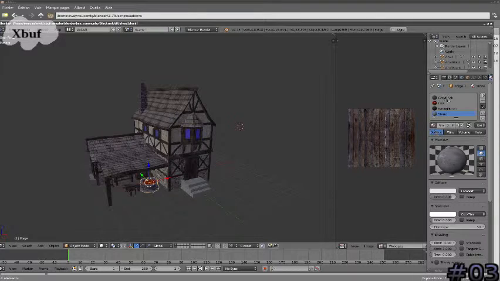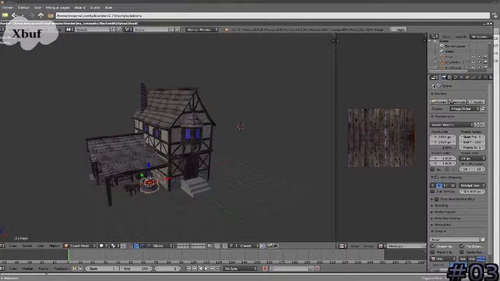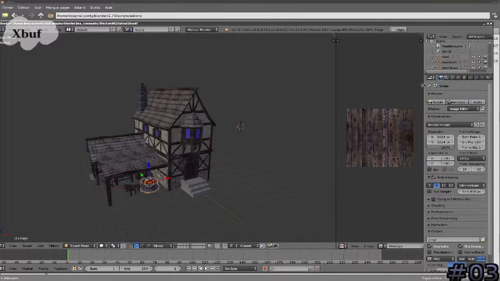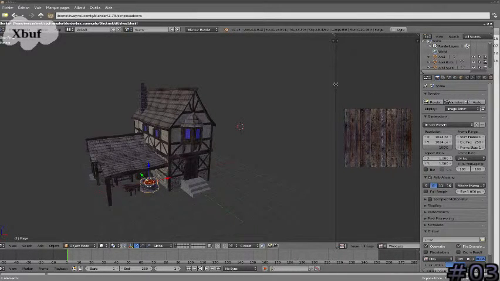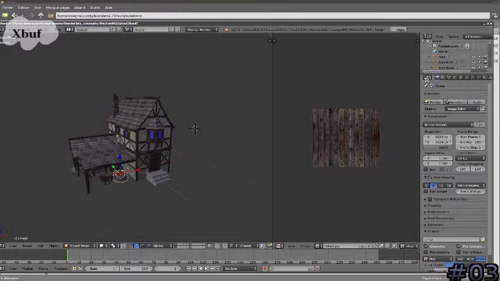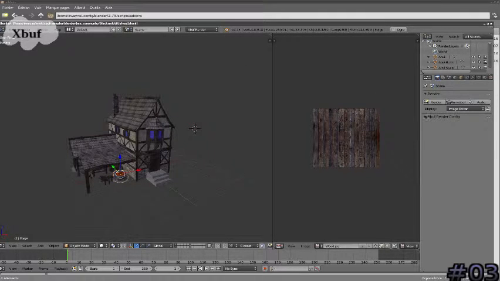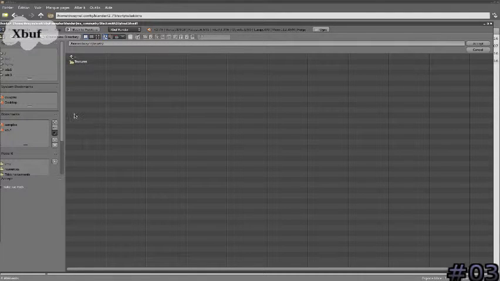So to export, first step is to define the directory where you want to export texture and assets. It's done by switching to xbuf render, and as you can see, the property panel has changed, and you can set up the root of the asset directory. Okay. I will resize the window.